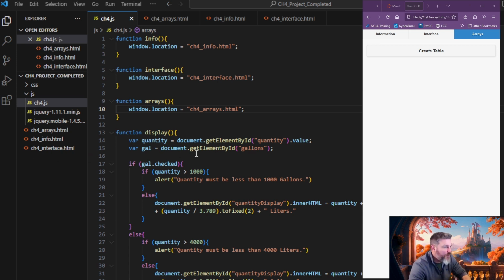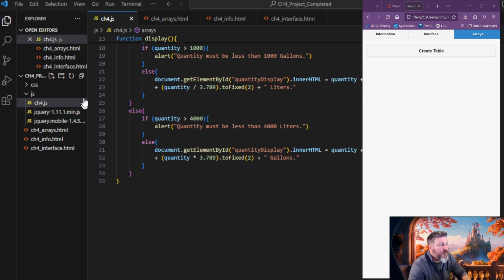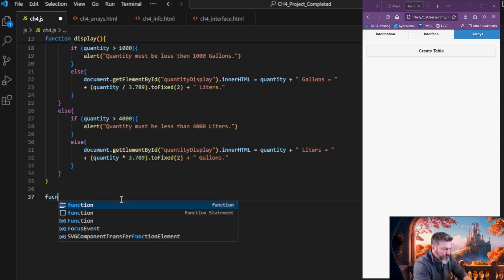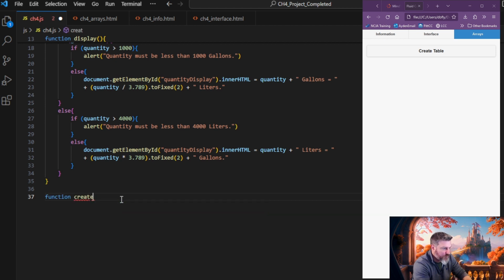This may or may not be a little funky. Let's see. I want to make sure y'all can see it here. So we're going to create a new function called createTable. Function createTable.